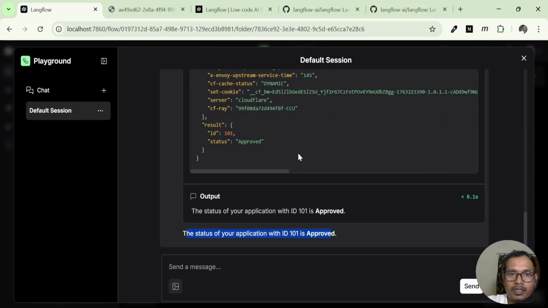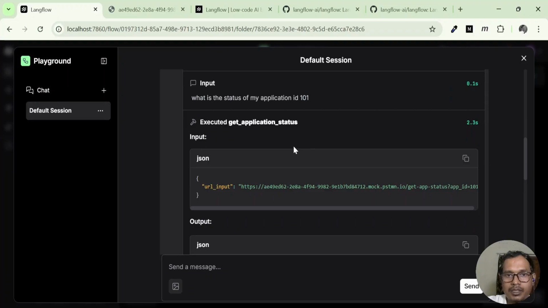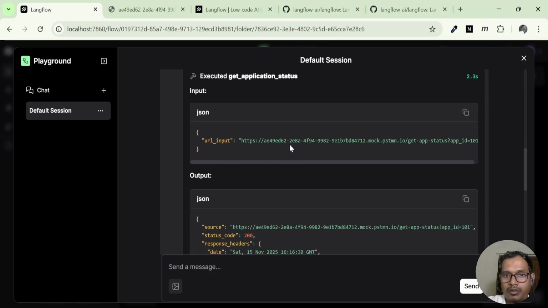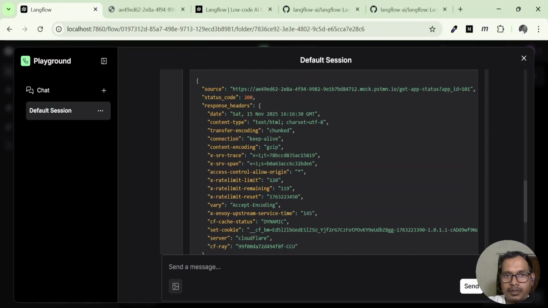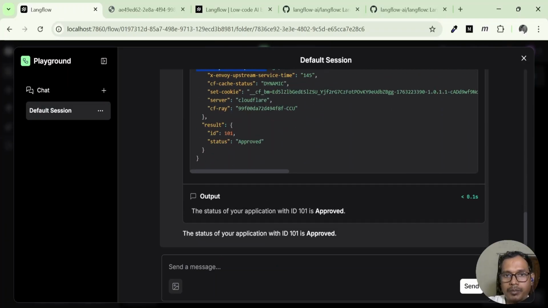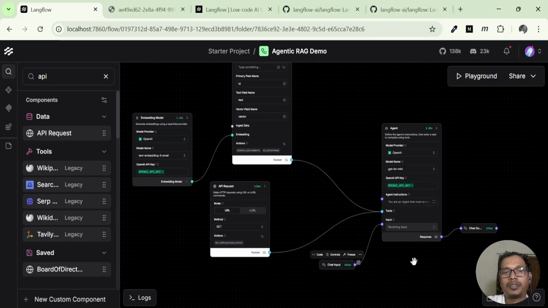If I see the log, it successfully identified the tool name, which is get application status, and created the URL. And since I mentioned the application ID 101, it successfully identified the entity and put it in the query string of the API. So it executed this API, received this information from the API, and got the answer, which is cool. Now this is how we have successfully created an agentic RAG workflow.